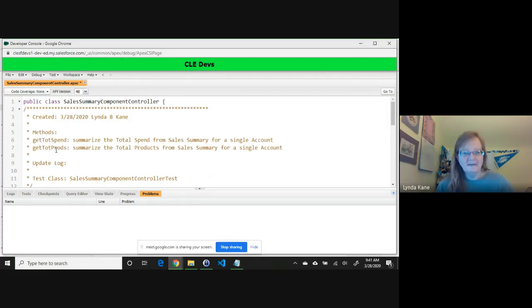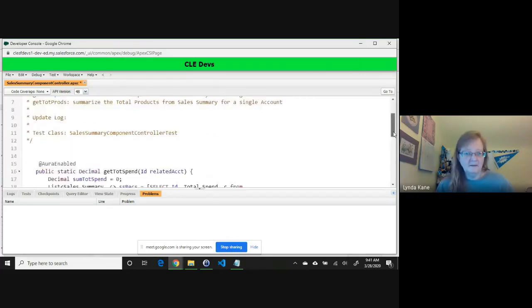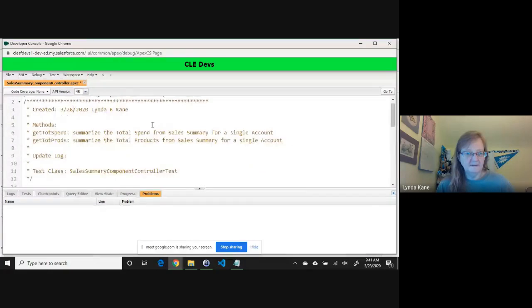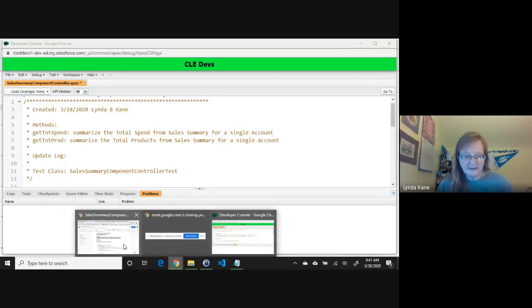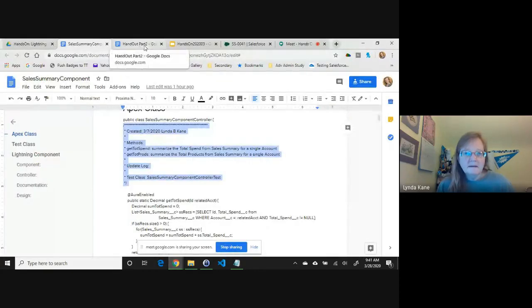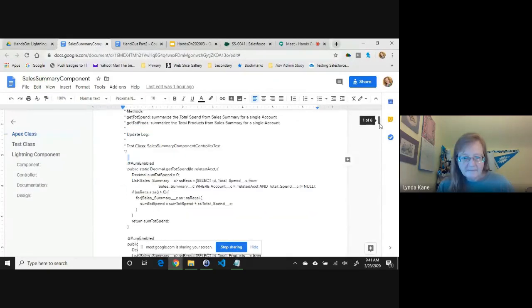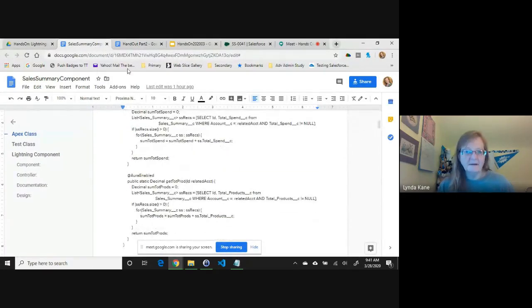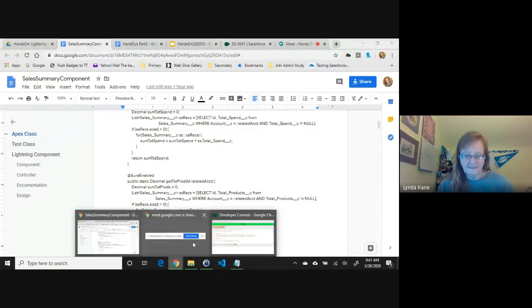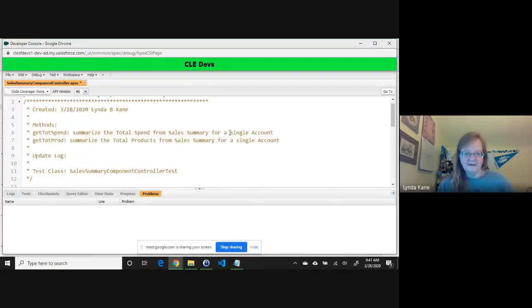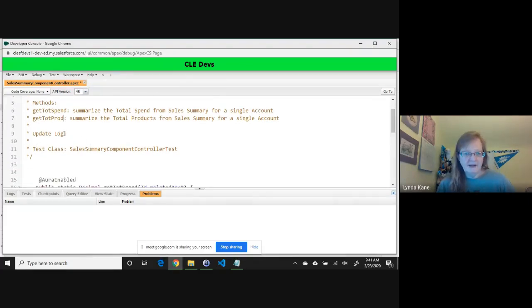I list my two methods. So I've got total spend, total prod. It'd be nice if I listed the name right. Actually, let me check my example version to make sure I am using the right name. Yeah, total prod. I just basically stated that they're summarizing. I left room for my update log, and I list what my test class will be. I don't have it yet, and then I can hit save.